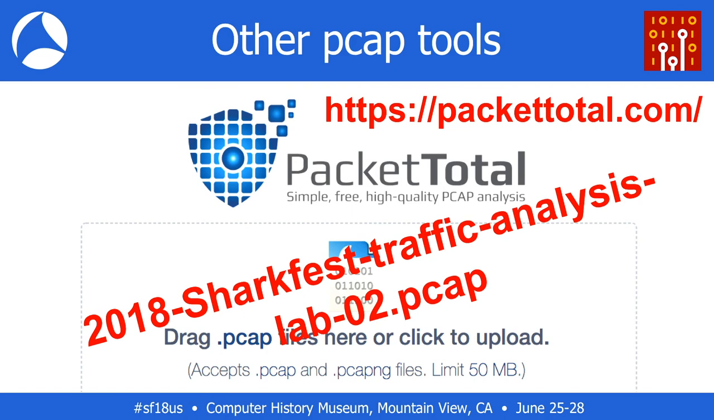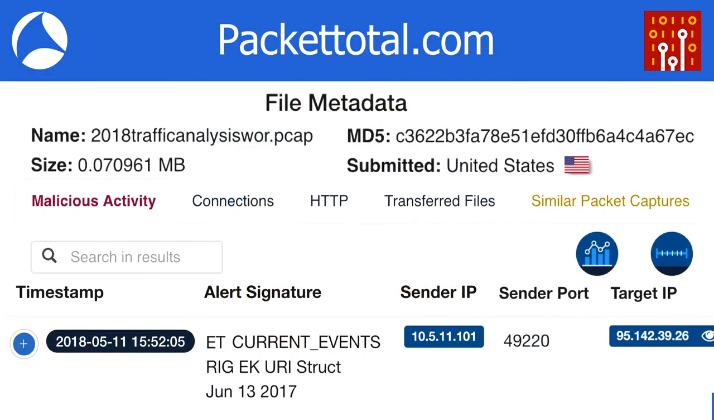But let's look. You can drag and drop the second PCAP in our lab into PacketTotal. Please do that real quick if you would be so kind. You can look at the results. There are several tabs that you can generally go through. You can look at the connections and all sorts of stuff. This is a relatively sparse PCAP. It doesn't have too much in it, other than, I want to say, a redirect URL and then all the traffic going back and forth for, in this case, Rig Exploit Kit. This particular PCAP has a malicious activity tab, and you can look at signatures that would trigger on the Emerging Threats open rule set.